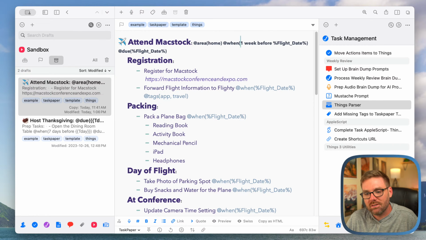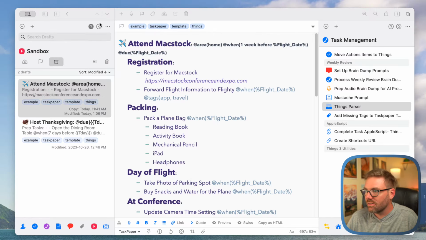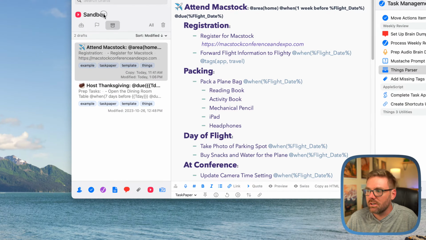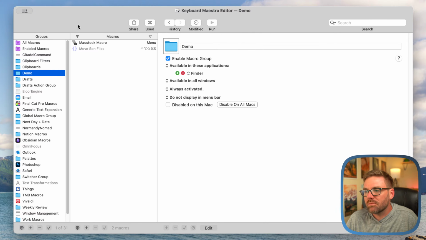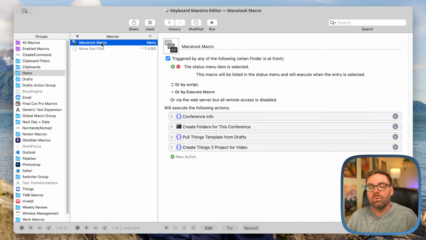So, quick rundown on what we are looking at here. So here's my demo. Sorry, let me switch to my Keyboard Maestro. Why aren't you focusing on Keyboard Maestro? There we go. Looking at Keyboard Maestro, here's the macro that we're going to be sharing.